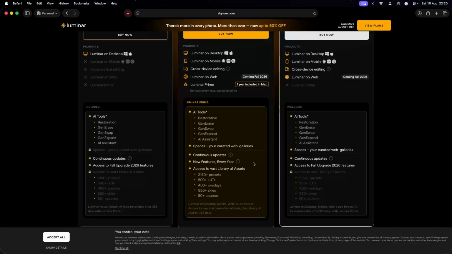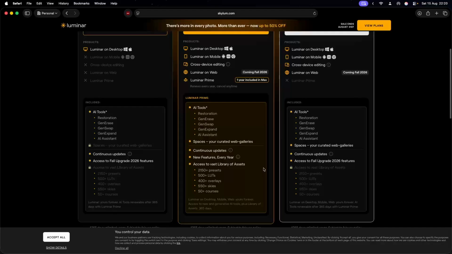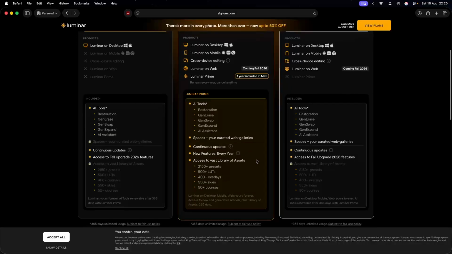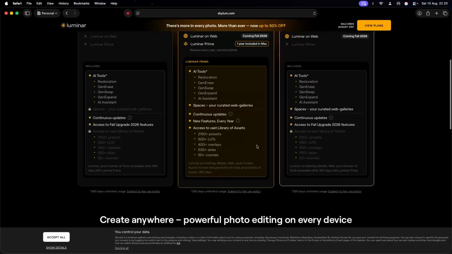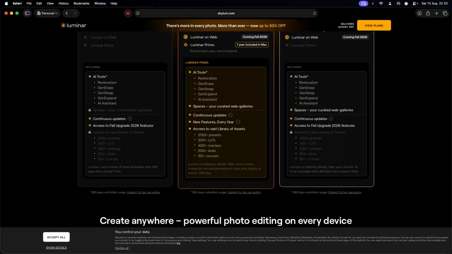Now, I would flag, I'm suspecting, I don't know this to be the case for sure, but I'm suspecting that generative AI tools that rely on cloud services probably will stop working if your subscription ends. But things that work on your device, I'm suspecting will probably continue to work. Obviously, there's also access to those assets and things as well, the presets, LUTs, overlays, courses, and so on. So I think that gives you a bit of an idea.